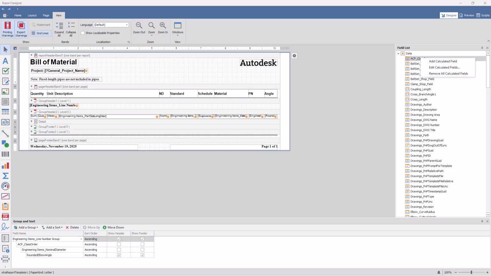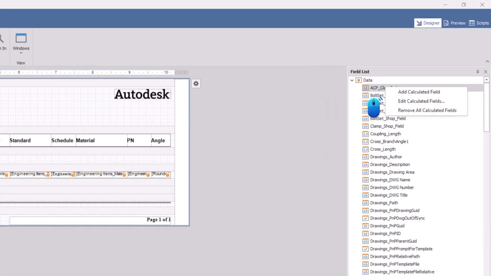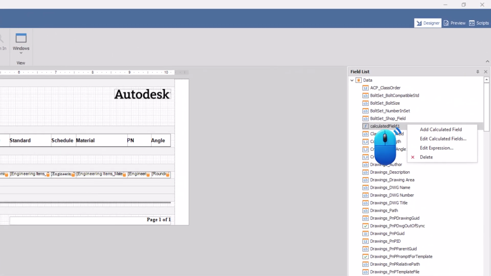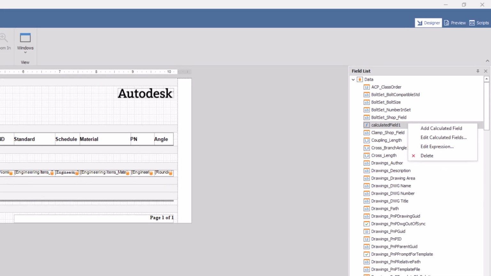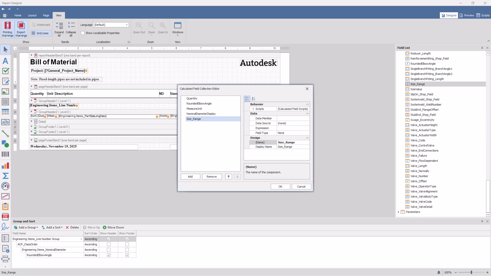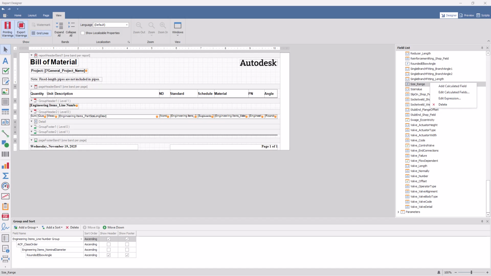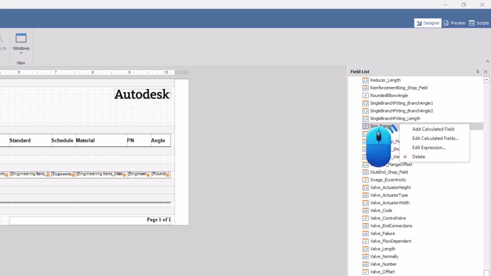In the Field List palette, right-click on any property and select Add Calculated Field. After creating the calculated field, right-click on it and choose Edit Calculated Field from the menu. In the Calculated Field Collection Editor, go to Design and enter the desired name, such as Size Range. Click OK.